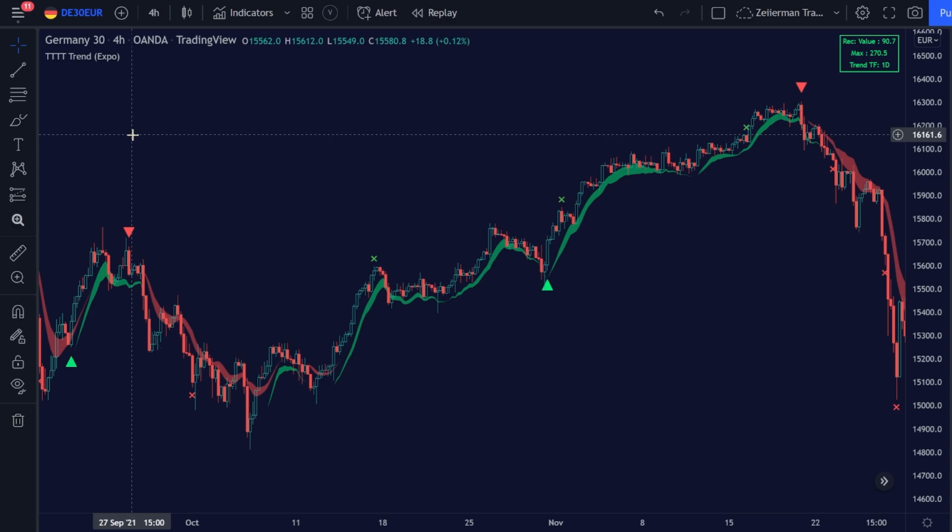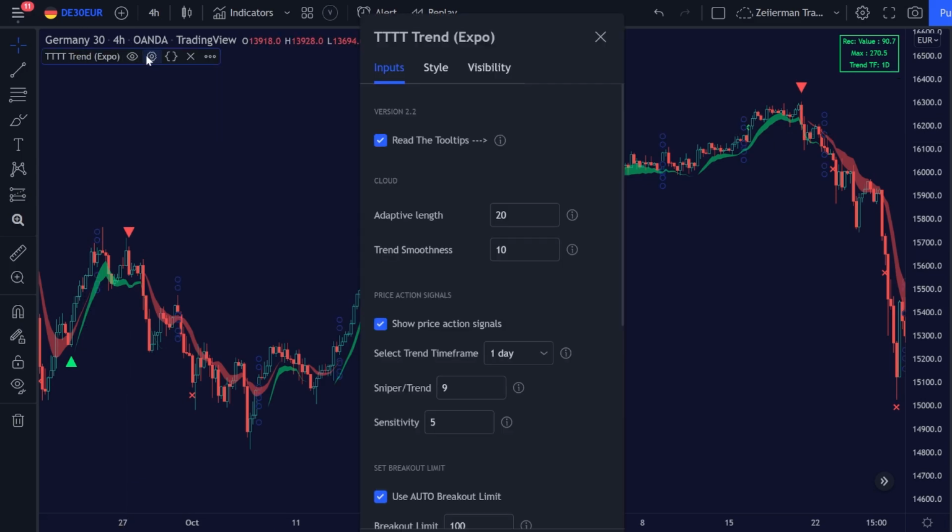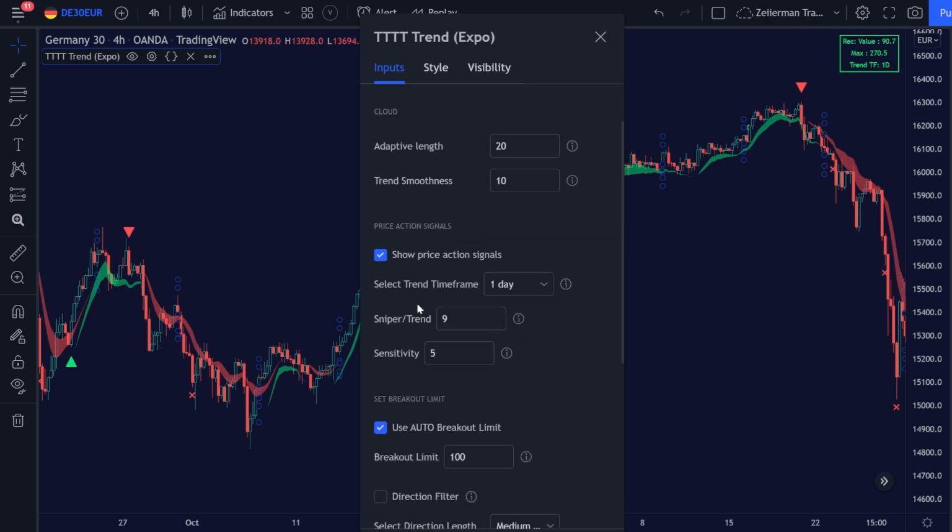Once you load the indicator on the chart, make sure that you enable the show price action signals because they are disabled as default. Enable those and you will get those triangles on the chart. The trend time frame is set to 1 day as default. Sniper trend is set to 9. Sensitivity is set to 5.